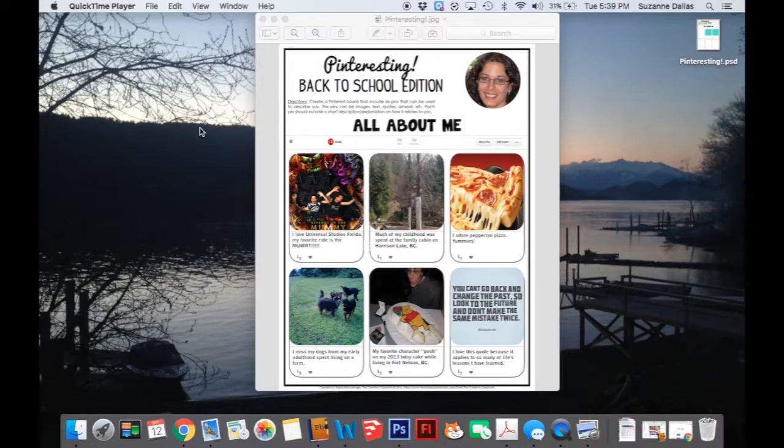Okay, so in this lesson we are going to learn how to use a clipping mask to insert photos into a shape. So this is my example. I had some rounded rectangle shapes as well as a circle, and I've inserted images in there.